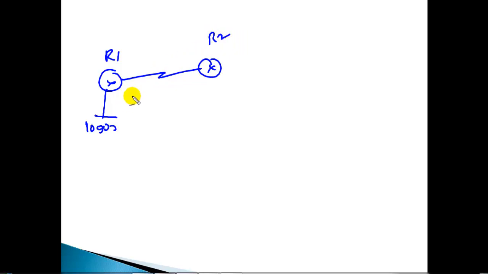BGP community is a method of tagging. Take an example: I have a network called 10 network advertised by router 1. When I'm advertising the routes to another router, let's say router 2, it is also going to carry the network information along with AS path information, origin information, as well as next hop information. So by default, any BGP update will carry some well-known attributes.